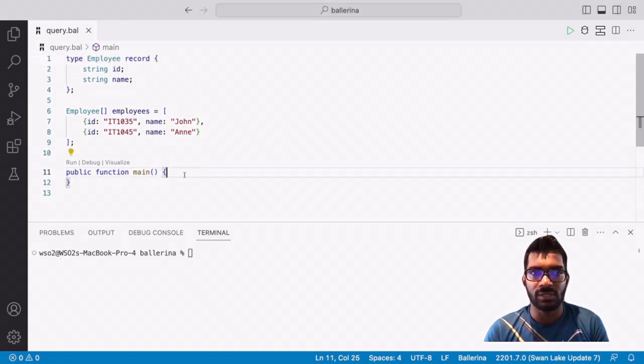Our next target is to construct tables using query expressions. For this task, I will use the same set of employee records that I used in the previous example. My final target is to create a table that contains the above employee records as members.